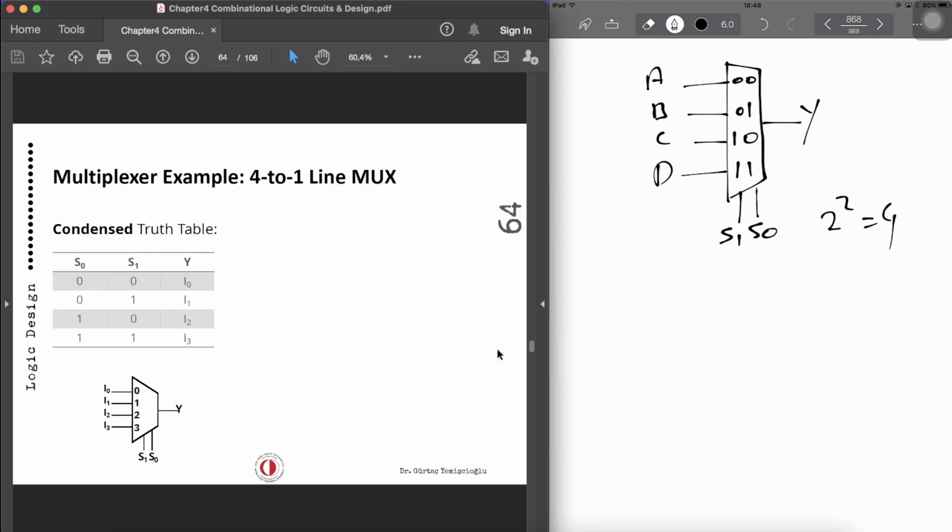And for a 4-to-1 multiplexer, you can actually have 2^6 entries with these combinations, and we just condensed it into the 4 as they are important.